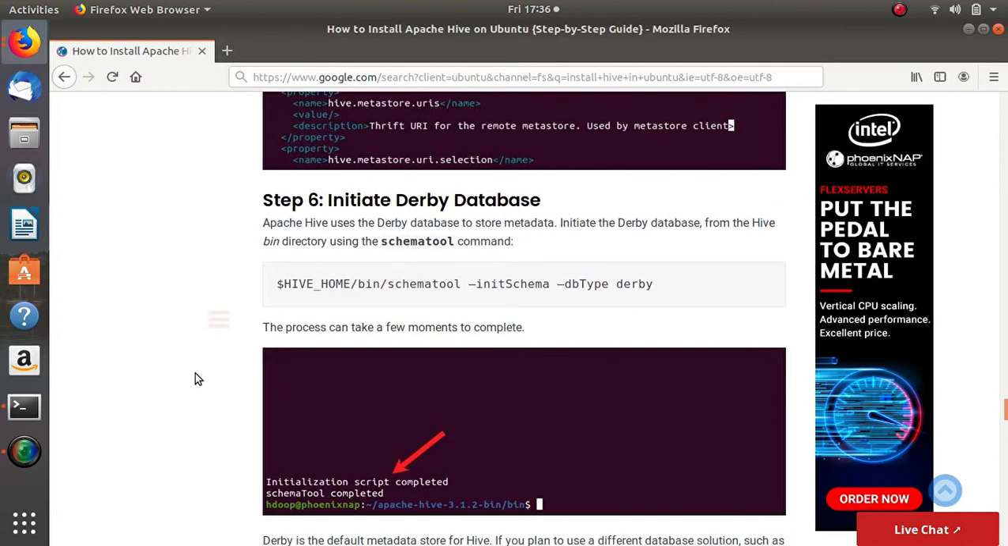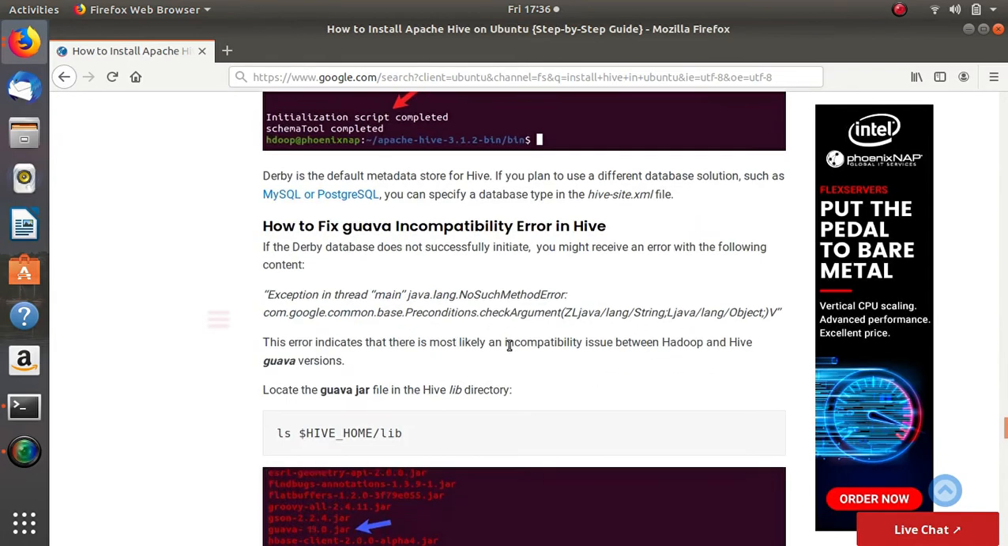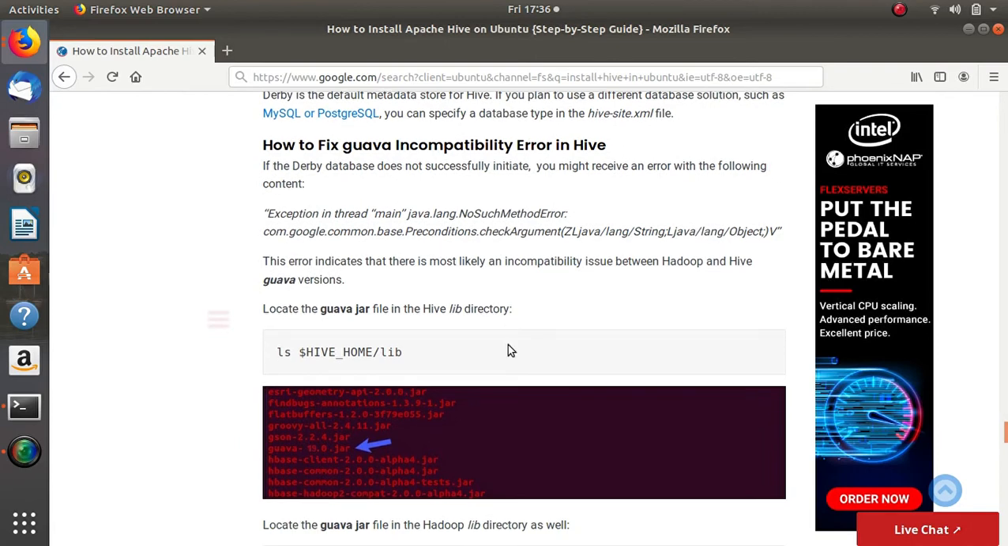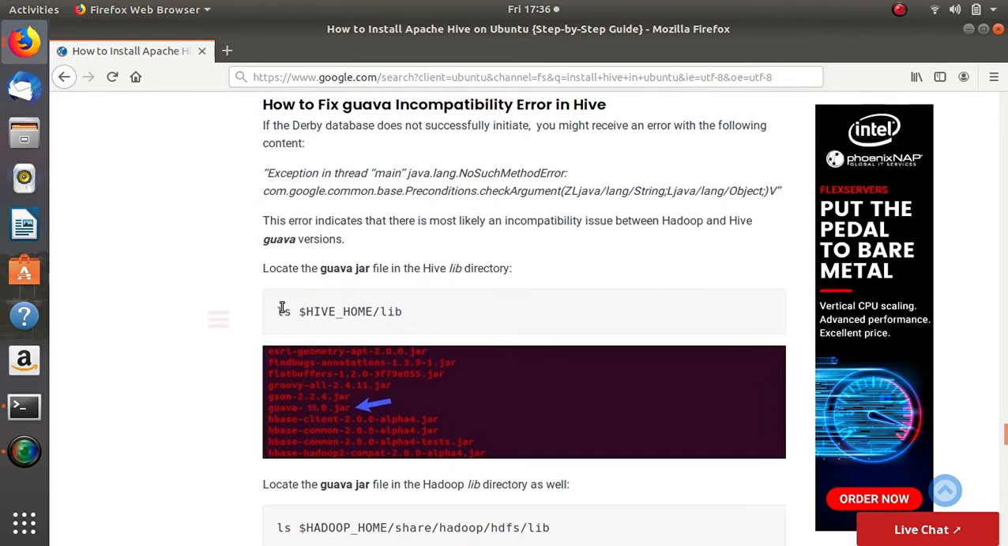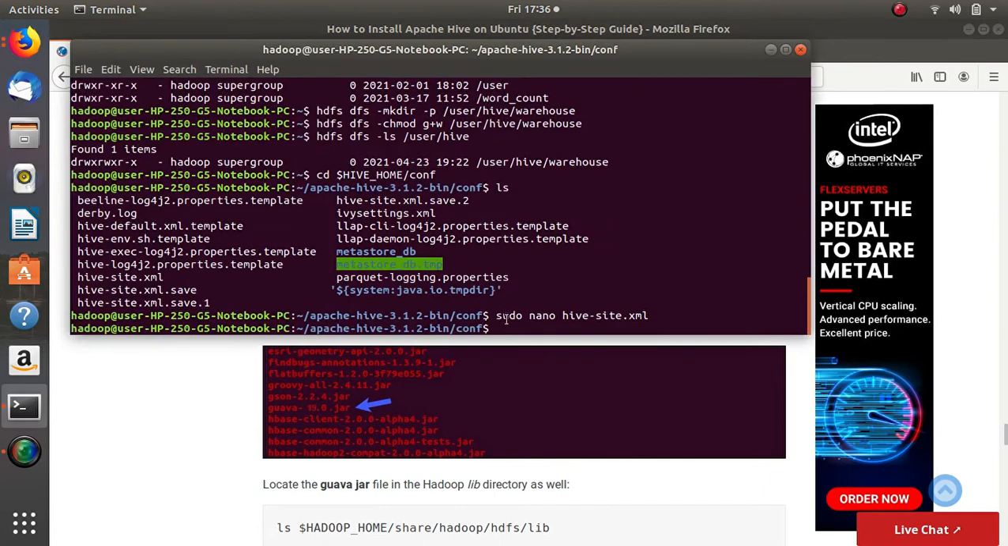So after that we need to initiate the Derby database. Derby is the default database in Hive, but before that we need to check some things like the Java version, which might give you an error. So by using this command ls and the complete path of this lib folder, we can check the Java version in this particular Hive version.